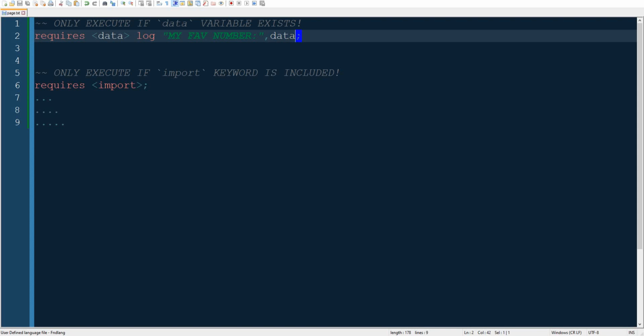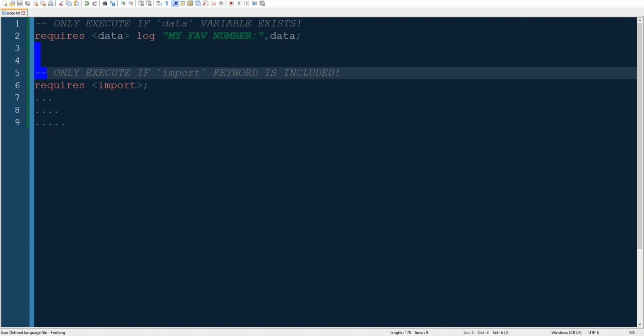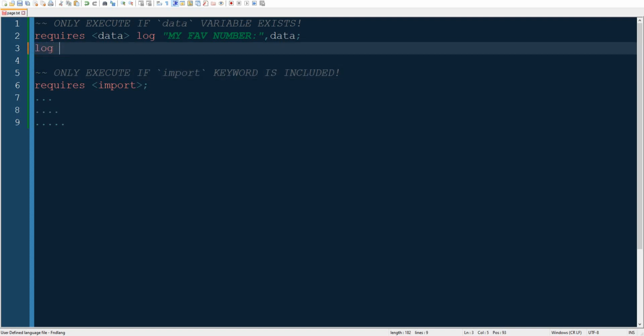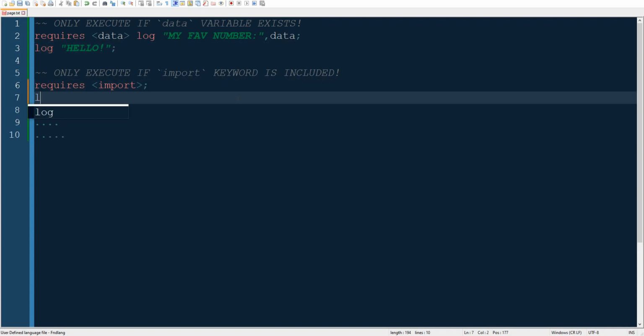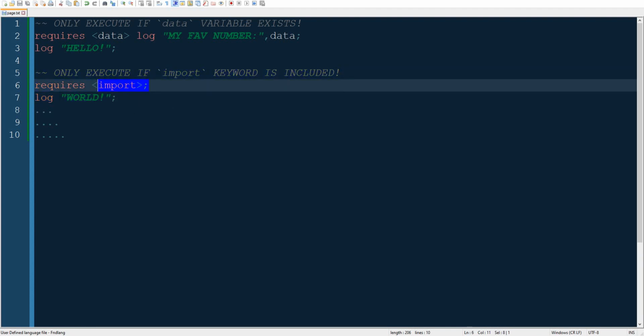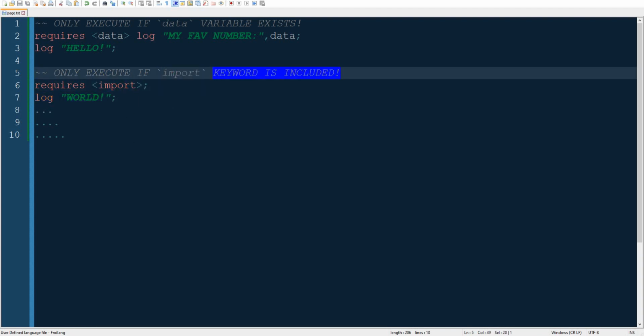Therefore, this requires statement will collect everything starting from after the data that it's trying to look for. After that, it's going to collect everything from there until it finds a semicolon. Once it finds that, it's going to stop the reading and move on with its execution. Therefore, if I log something like hello to the console, this will get printed. But if I go on the bottom here and log world, this message will not get printed because import is not included basically.